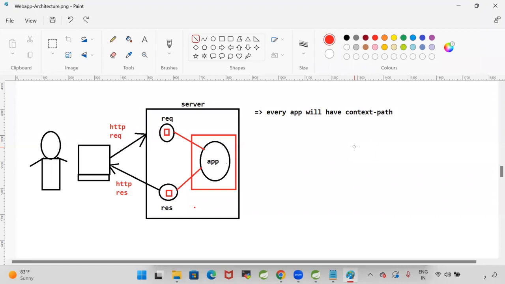Then what is the server doing? Server is creating a request object and a response object. It has taken the browser request and stored it into the request object.